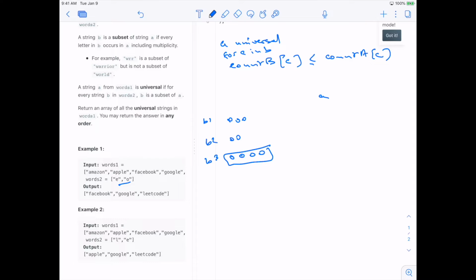So we need it to contain at least 4 O's, right? From this we can deduce that what we need is the max for each character. For each character C, we need the max count of all the B's to be smaller or equal to the count of that character in A. Because once the bigger number of occurrences for that character exists in A, we know all of them exist, right? So that's the main idea that we will run with here.